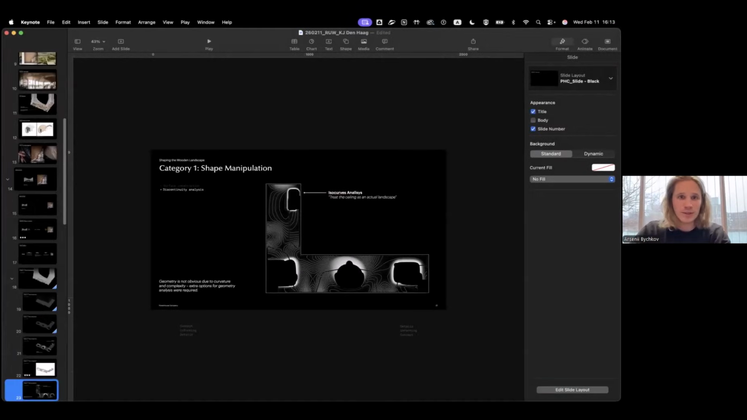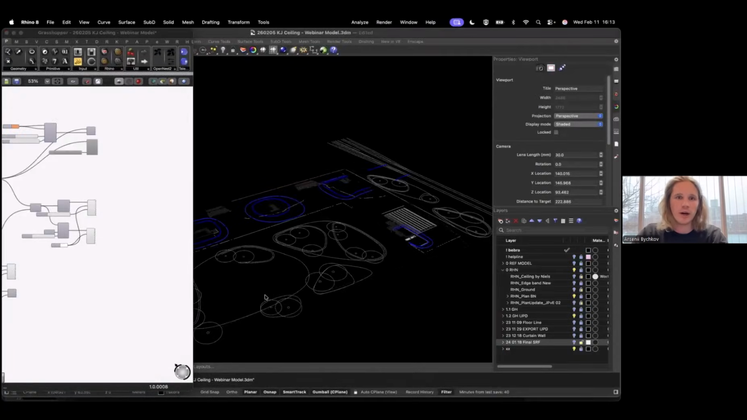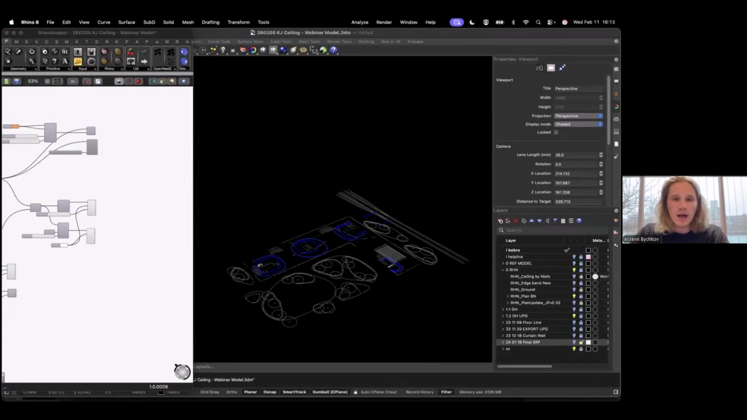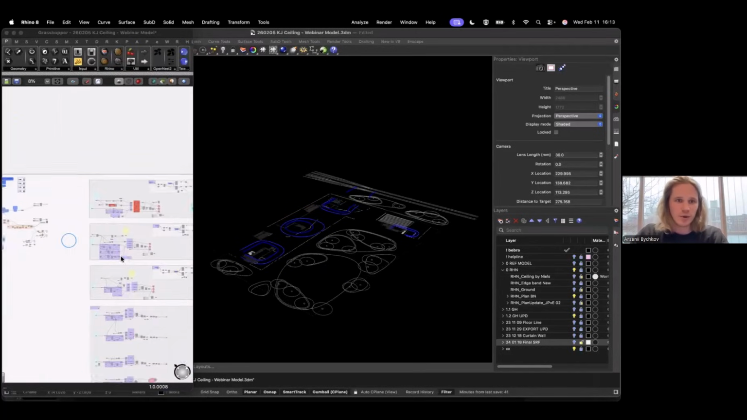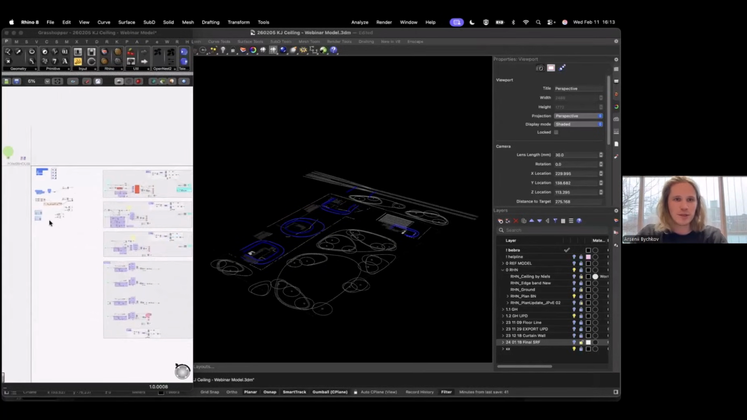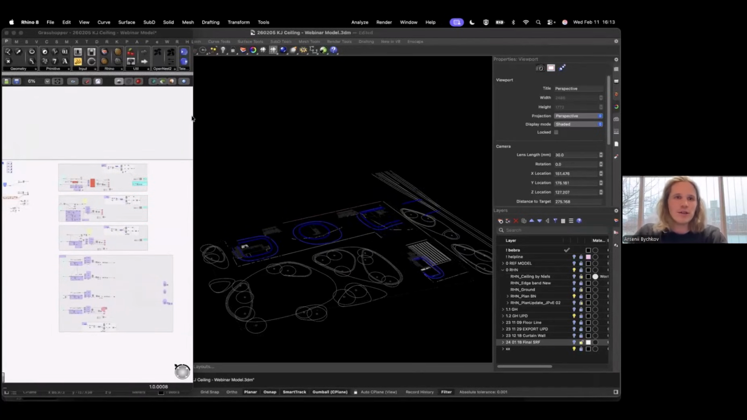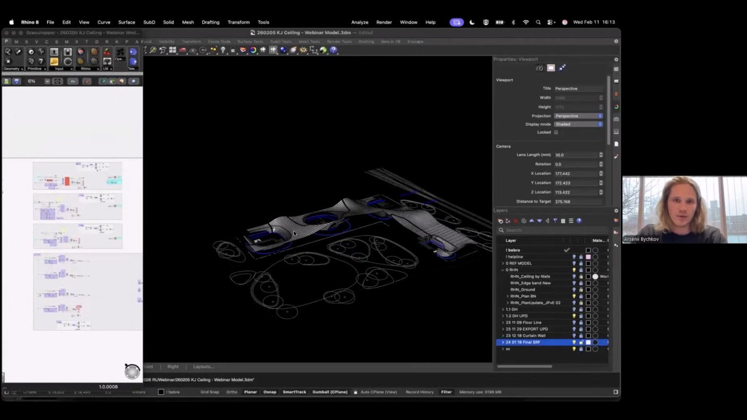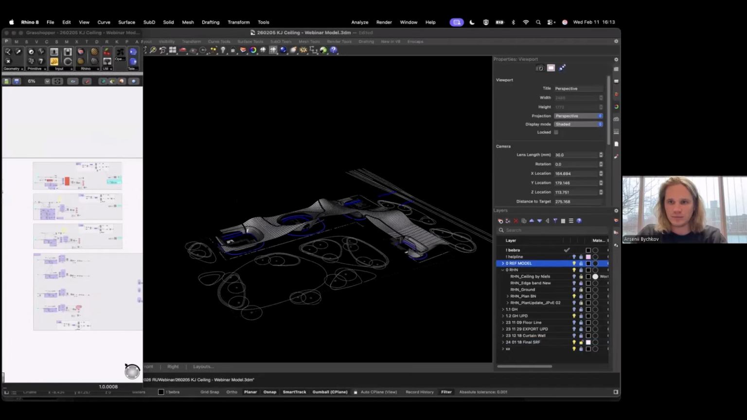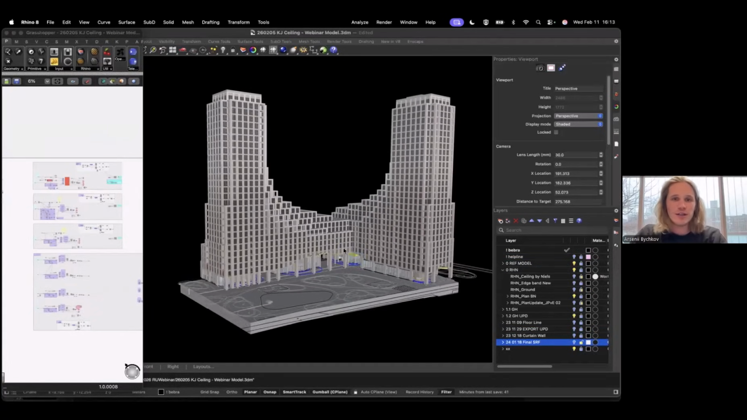Okay, so we're going to dive a little bit into Rhino, and I'm going to just show really quickly how this all came to be. In this first category, let's say. So here I have our massive script, and let me just quickly hide the guests. So this is something that we started with. Oh, sorry, that was the final result actually. This is something that we started with.